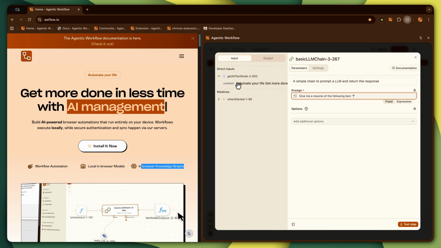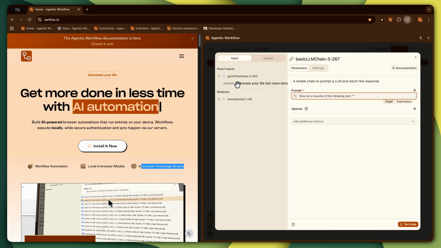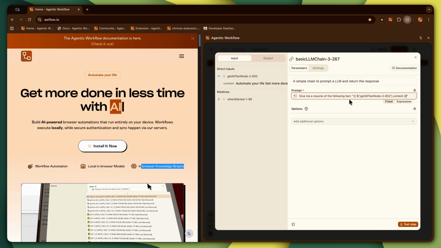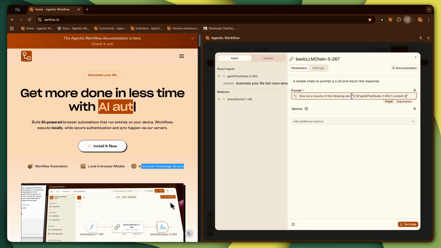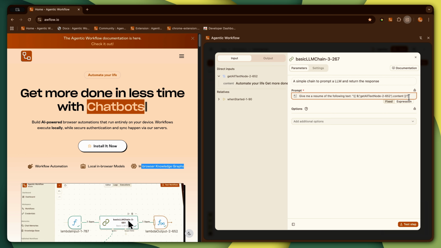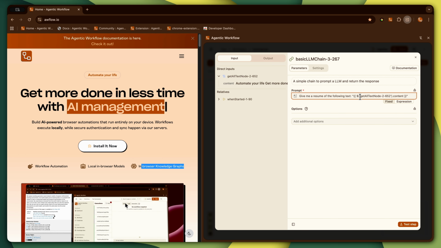Here, what we're interested in is the value of content, and you can see that the cursor looks slightly different when I hover over it. You're probably wondering, why? Well, it's because we can drag and drop it. So we can drag it and drop it here. Code will automatically be injected into our prompt. It's actually very easy to understand.